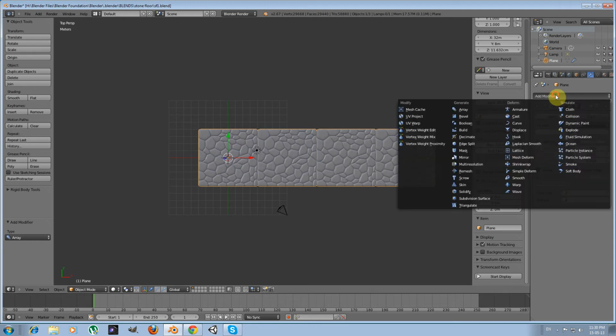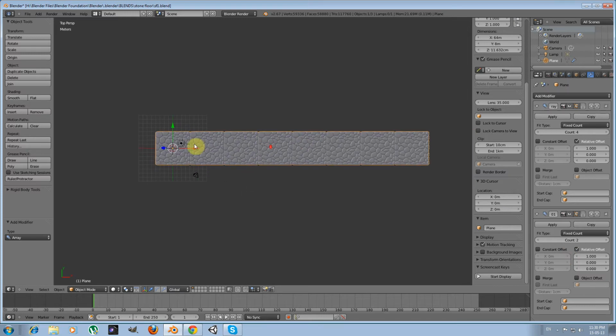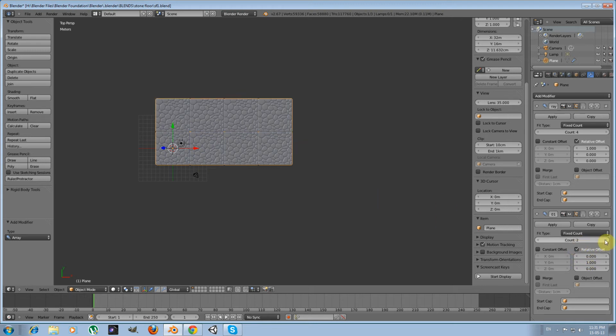Furthermore, we can add another array modifier that will act in combination to the first one, only that this time we want to use the effect along the y-axis. So we see that we have 2 array modifiers. We will go to the second one and we will change this value. There are 3 lines. The first line is to create copies along the x-axis, the second along the y-axis, and the third along the z-axis. What we want here is to create copies along the y-axis, so we will change this to 0 and this to 1. And I will add some more copies.